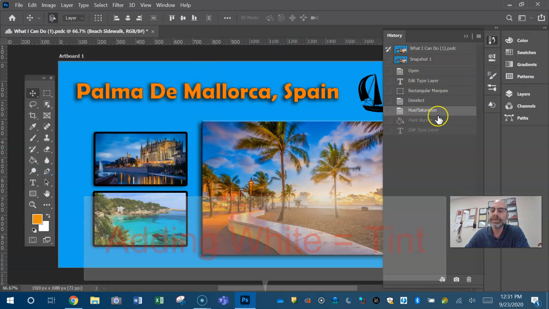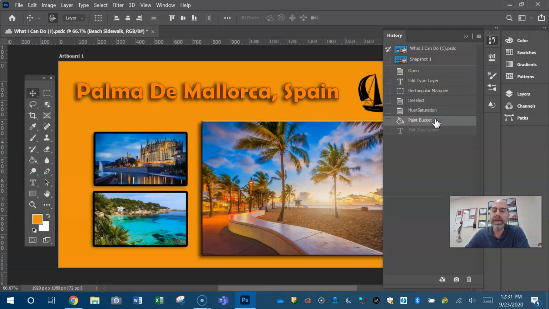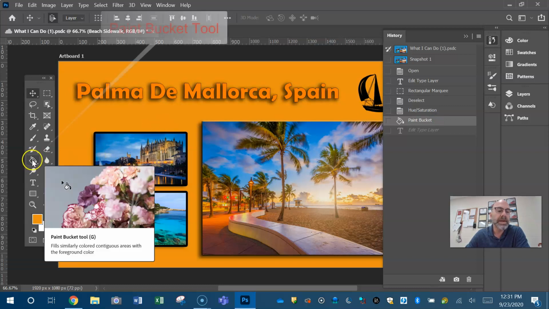Back to the history panel. I use my paint bucket. You'll see I just changed the background color there. If I back up, there's the blue color. Very next step, I use the paint bucket to add the color. Where's the paint bucket? It's right here.